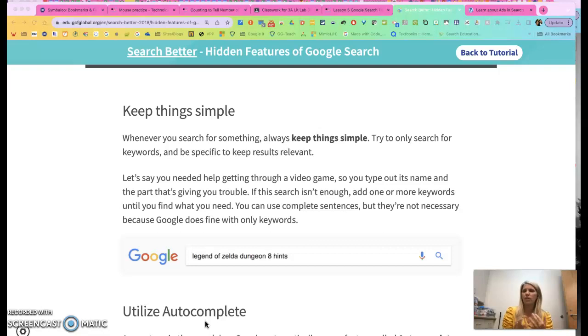So try to think of what keywords, what things you are really wanting to know about, instead of typing out big, whole, long phrases and sentences, because that's a lot for Google to handle and it might give you more results than what you're actually looking for.